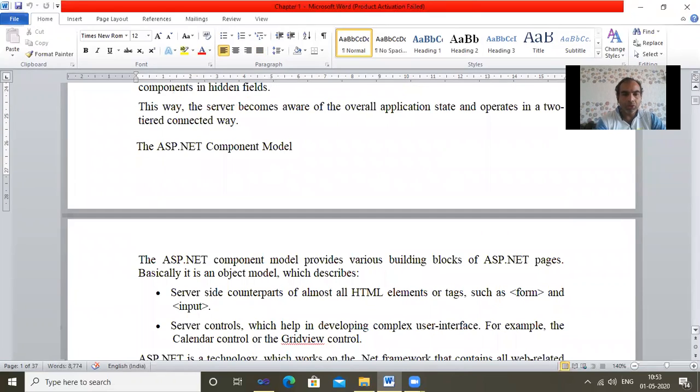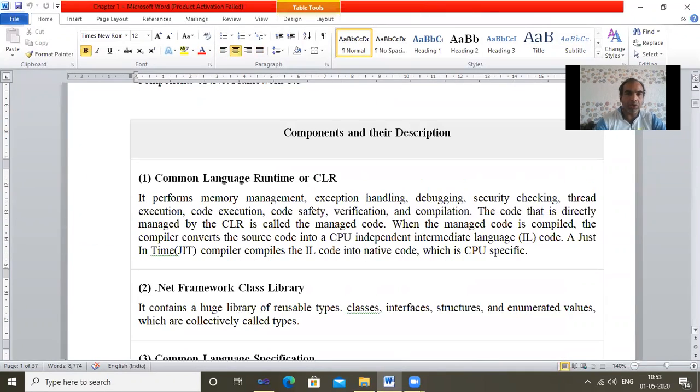Now after that I want to give the components related to ASP.NET. ASP.NET has the common language runtime. Common language means what? We can run the program, type the program, debug the program, and provide security, thread execution, code execution, code safety, verification, and compilation, all in one program. That's why it is called intermediate language code. Just in time we can compile it and show the output in the browser. That is the common language runtime.